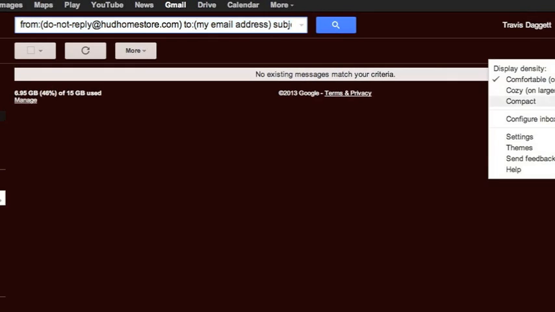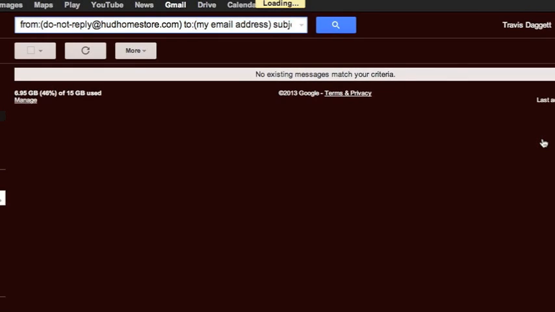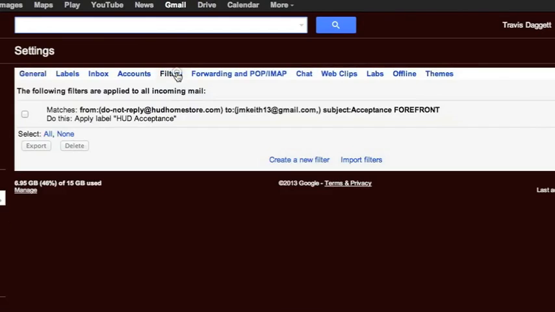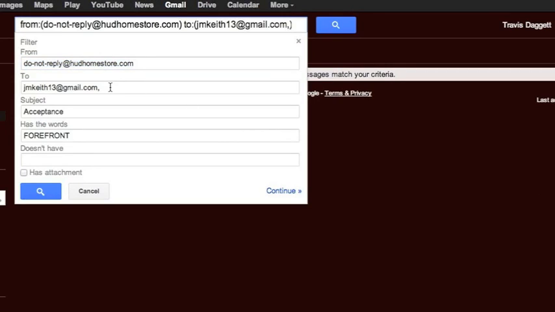If you click up here in the settings, filters, and I've created one here. Let's just look at it. Same thing here. In this case, the filter is set up for acceptance. That's the only thing you'd have to change. The subject is going to have acceptance, and it's going to have the words Forefront or the buyer's name. You can see I put an agent's name in there.